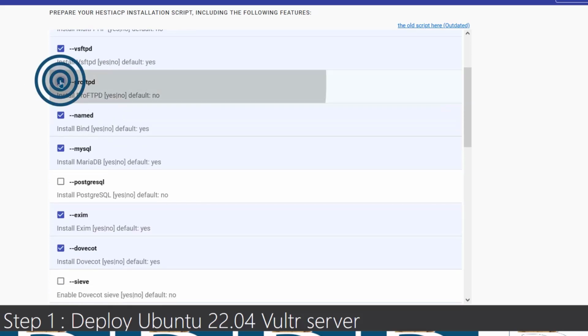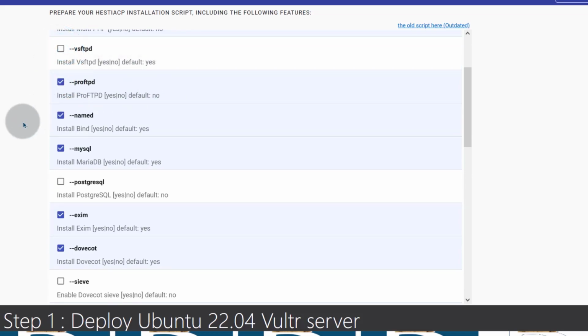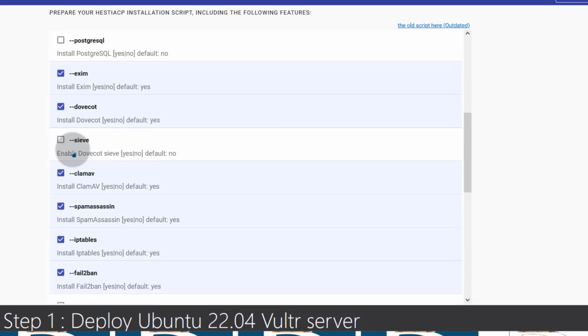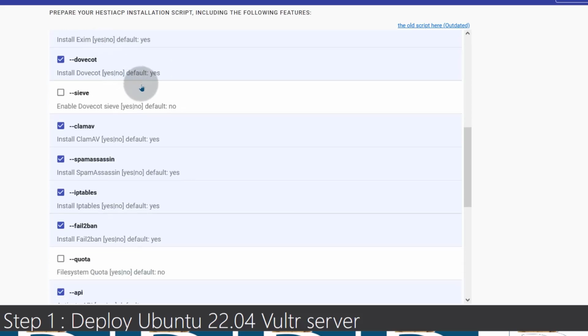And for FTP, I will install ProFTP. Named, yeah, this is for DNS, MySQL. I don't want to install Postgres, so I'll leave that out. Exim, I will definitely leave Exim installed. Exim, of course, you need both Exim and Dovecot because Dovecot is for IMAP. This is the one that works with the mail clients, and Exim is the one that delivers the mail, the mail transfer protocol. This is the one that will transfer the mail. So you need both of them. This, I will not install that.